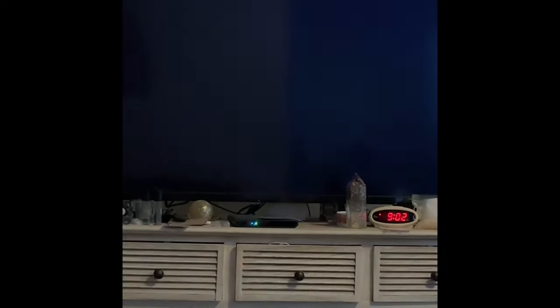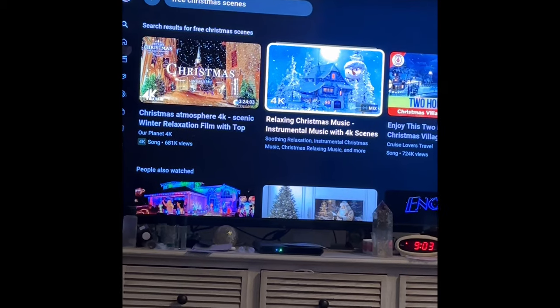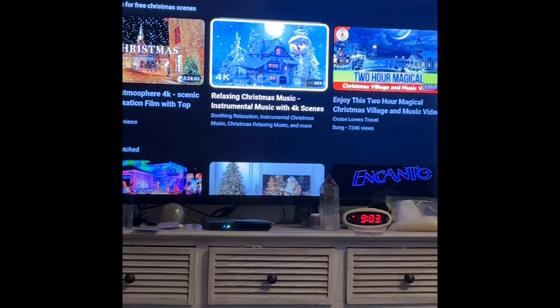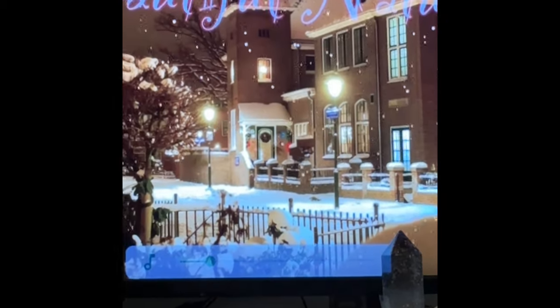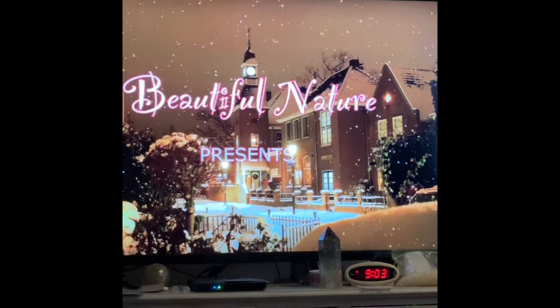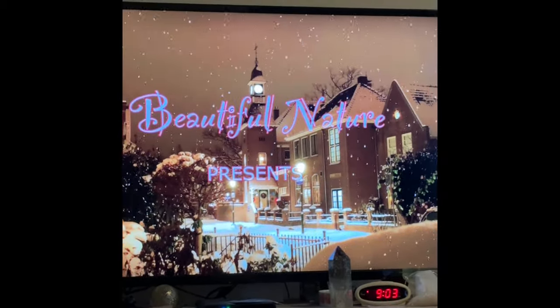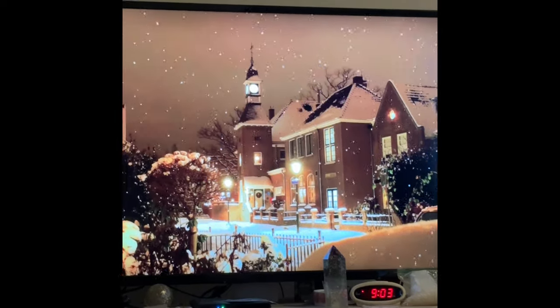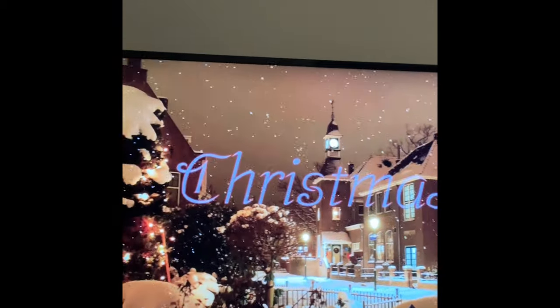Here's the one that I really like. Let me go back. I don't know why it's showing like that, but let's try this one. Oh, I love that one. That's really pretty. Let me unmute it. Let me zoom in a little bit or out. And when those words go away, you'll just have the scene. Isn't that pretty?